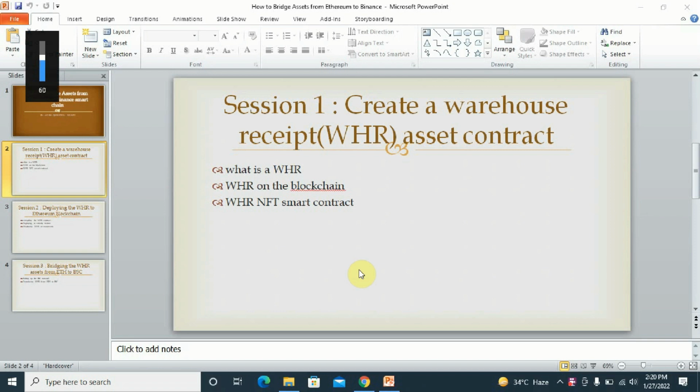Welcome to this video series on how to bridge assets from Ethereum to Binance blockchain. My name is Ayuba Ochanlugwa Muazu, and in this video session, we are going to be creating an asset, deploy the asset on the Ethereum blockchain, and then at the end of the day, we will bridge that asset, that is, transfer the asset from the Ethereum blockchain to the Binance smart chain.